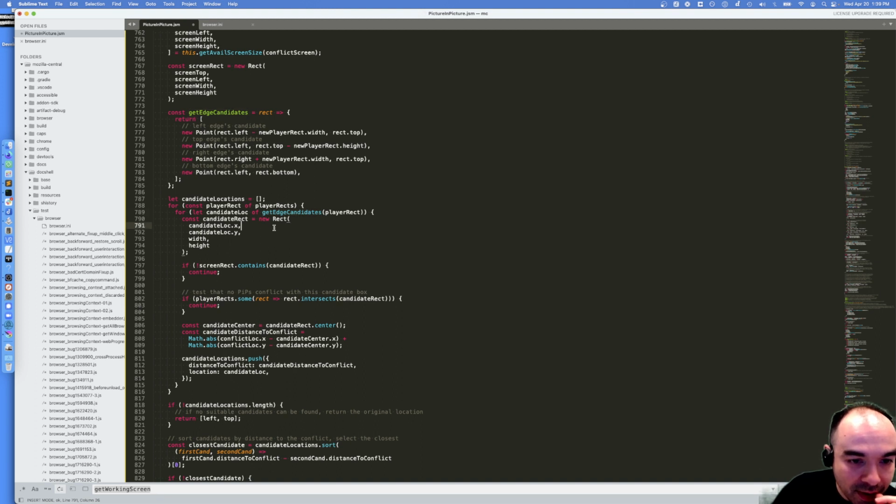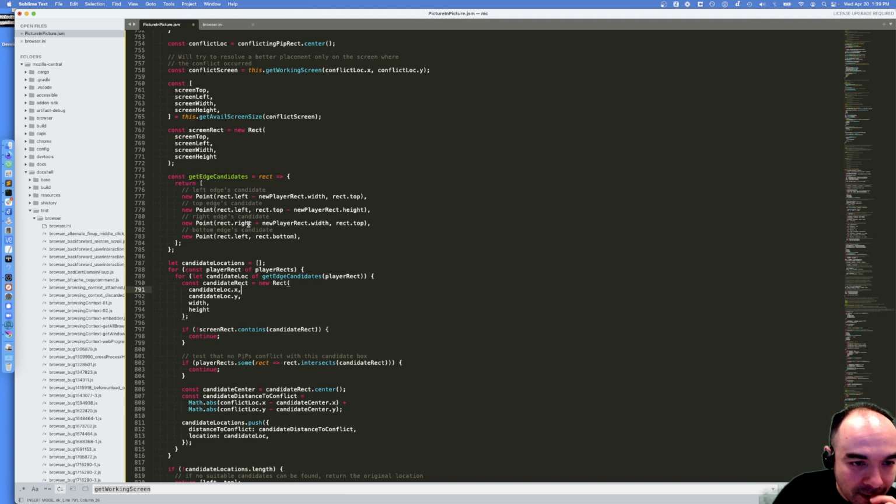I guess we have to do that because... No, why are we doing that? Edge candidates rect. Why aren't we returning a rect here? We're creating one here, but we're not doing it here. New rect. Edge candidates. Oh, I see, I see.